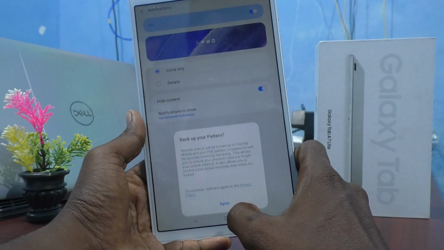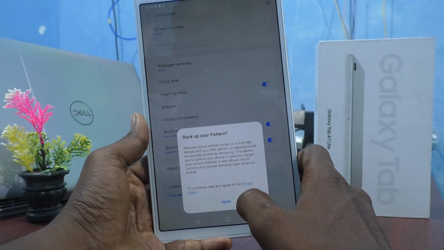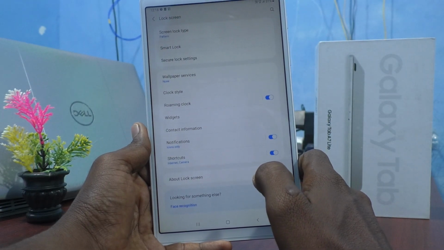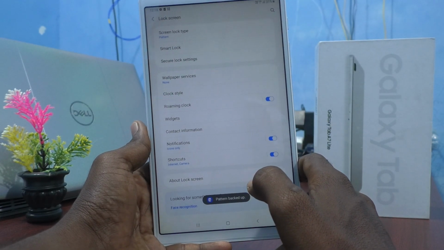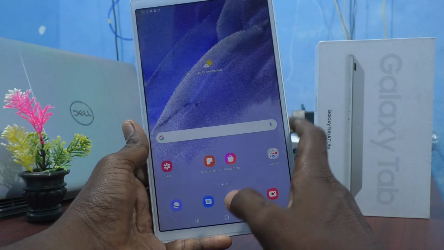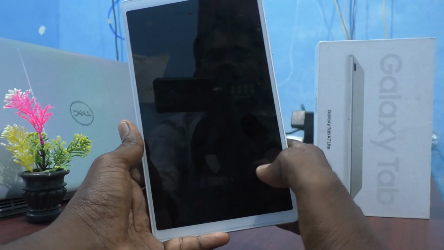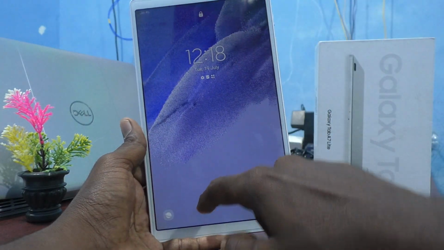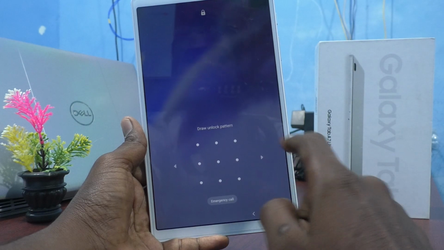Now click on done and back up your pattern. It's asking, so click on agree and it will be backed up in the email that you have provided with your phone. Now pattern is set, and put lock in your tablet and try to unlock with the pattern that you set now.